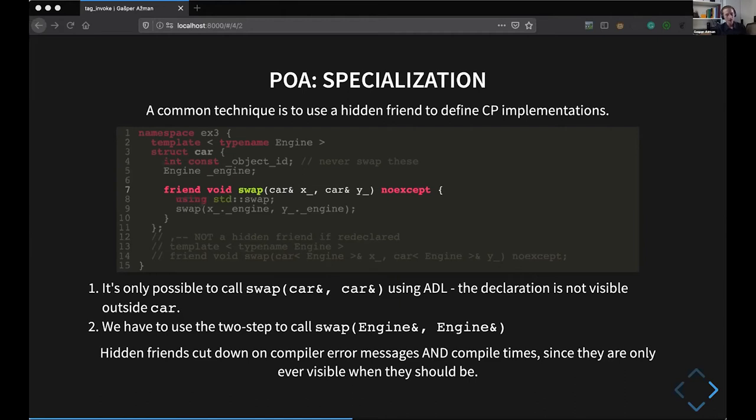Because, by the way, hidden friends are not callable in any way other than through ADL. You cannot call a hidden friend by name. I mean, by its full name. Like, you cannot say namespace::swap and get this function. It will never work. You can only call it through ADL. And that's why hidden friends are fine.